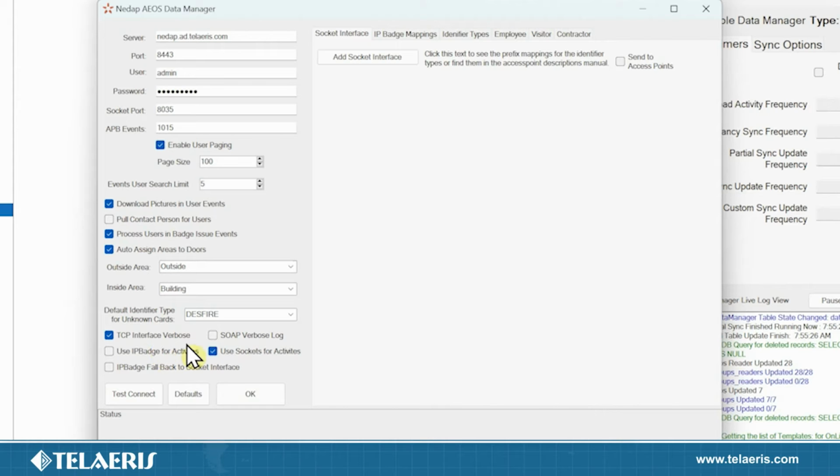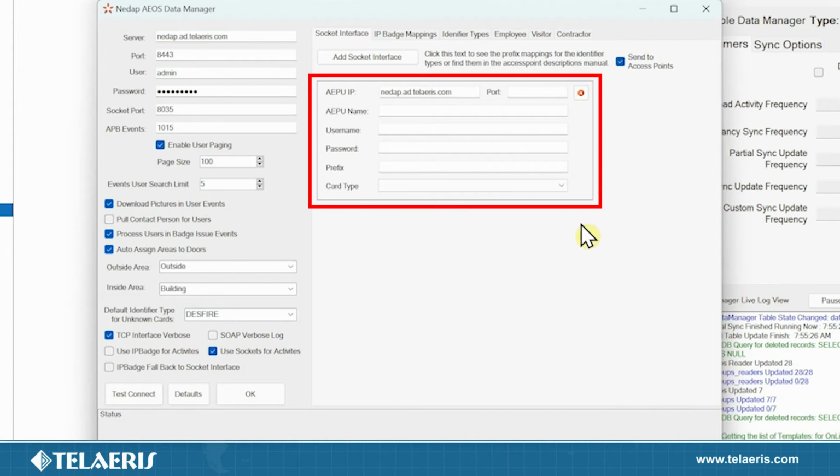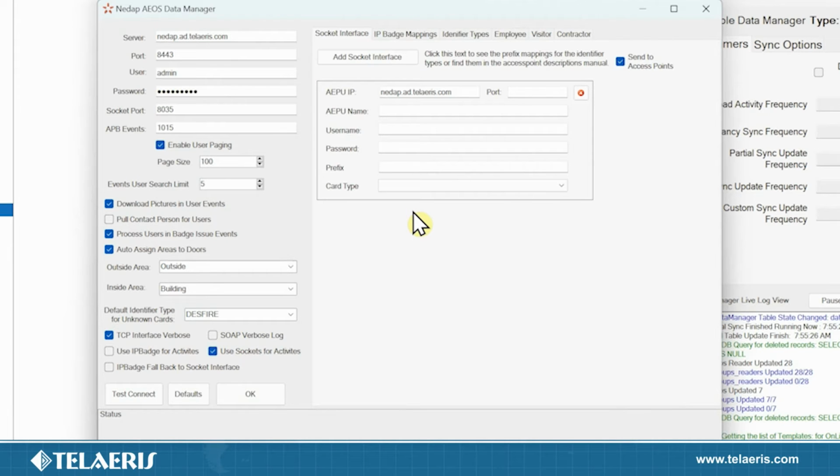Now we're going to go ahead and jump onto the top right side over here, where it says Add Socket Interface. Let's go ahead and click on that. And then right next to it, we see Send to Access Points. Make sure that this is checked. For this section, we are currently setting up to have different card types to be read from Aeos's dashboard. For this example, I currently have Desfire as well as MyFare cards set up on Aeos's system. I'm going to go ahead and make those setups.